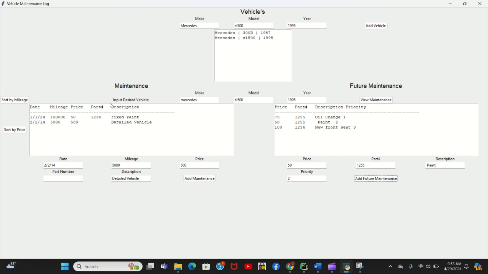And then looking back at the original maintenance log, we can also see the use of the sort buttons here on the left. So sorting by mileage, it will sort the log entries by mileage, and then price as well, sort it by price. And then from here we can also change the vehicle that we're viewing. So we can go back to the other older Mercedes, and there's nothing input here, so it's blank, but it works the same way. And then we can always go back to the original one that already has entries, and we can review those.